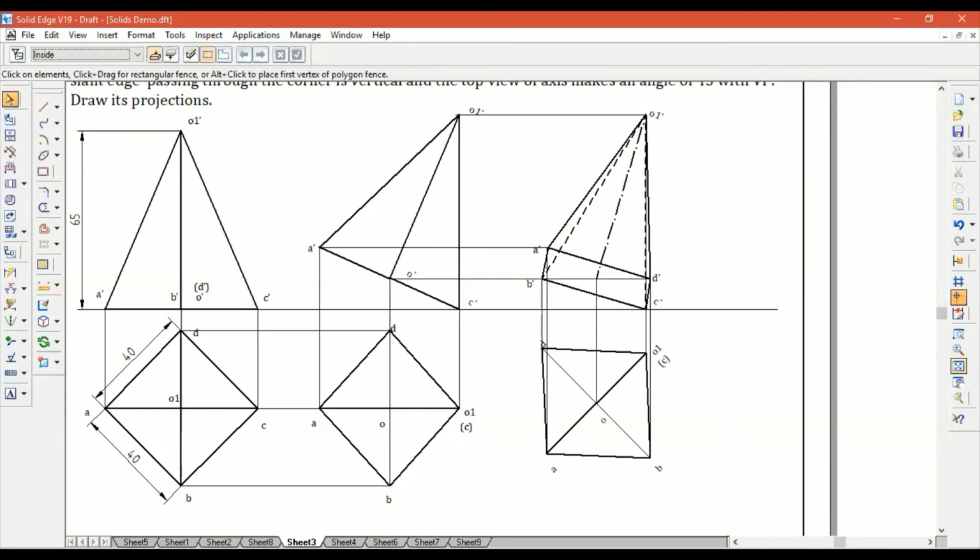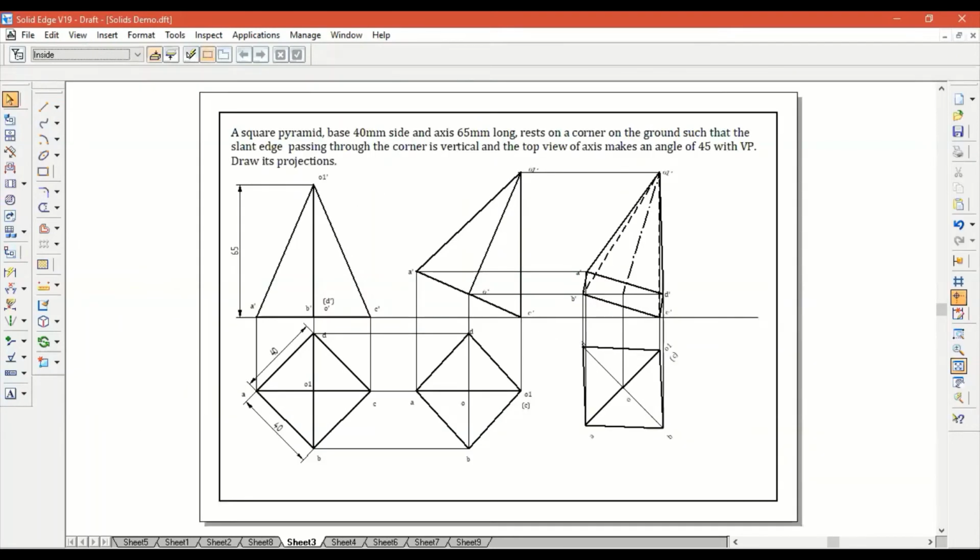Okay. So once you've completed a problem, always go through the entire problem. Start from where you're supposed to. In this particular case, the object is inclined or to the HP or resting on the HP, meaning we start from the top view where we see the true shape.